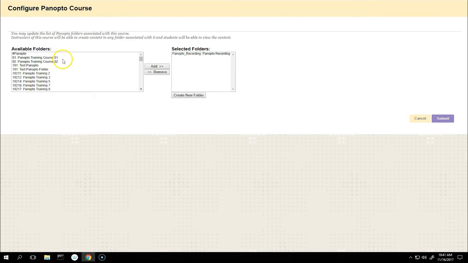On the side here, you'll see a list of other course folders that are available to you. They'll mostly be yours unless it's a public folder. As I'm a Panopto administrator, I do have a lot more folders to access. But if you did previously add a course, then you'll be able to add that course's content to your current course by clicking Add or Remove, selecting it, and then clicking Add or Remove. And then hit Submit.